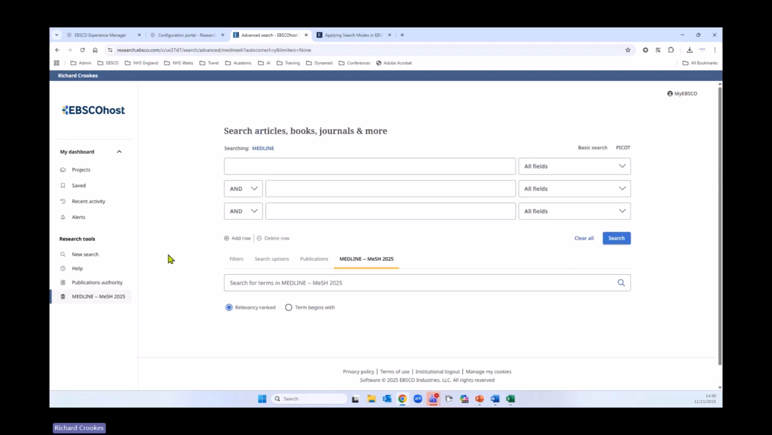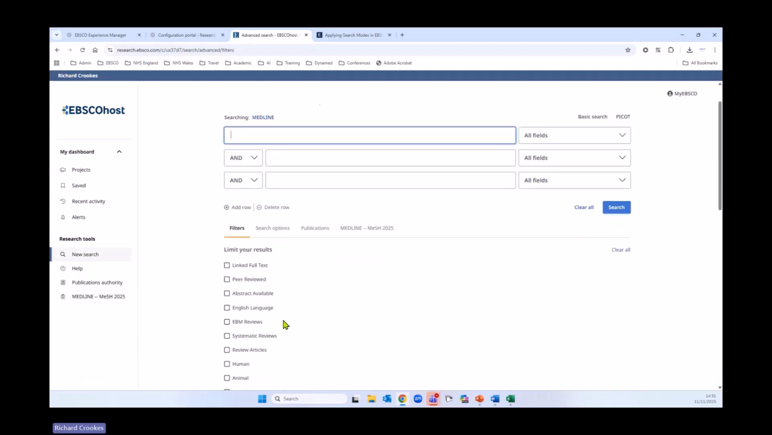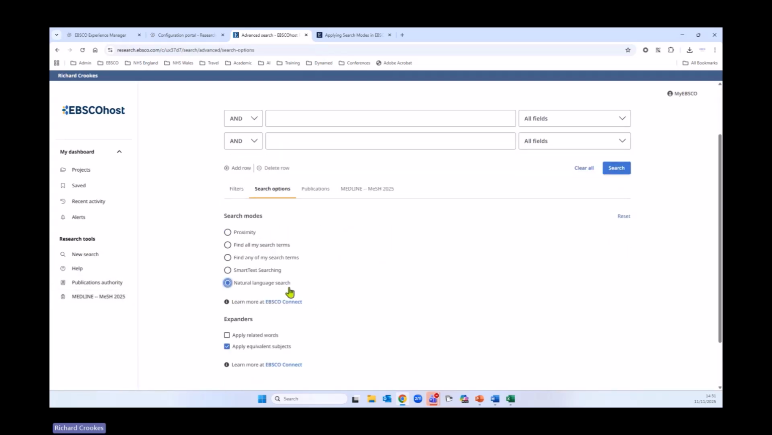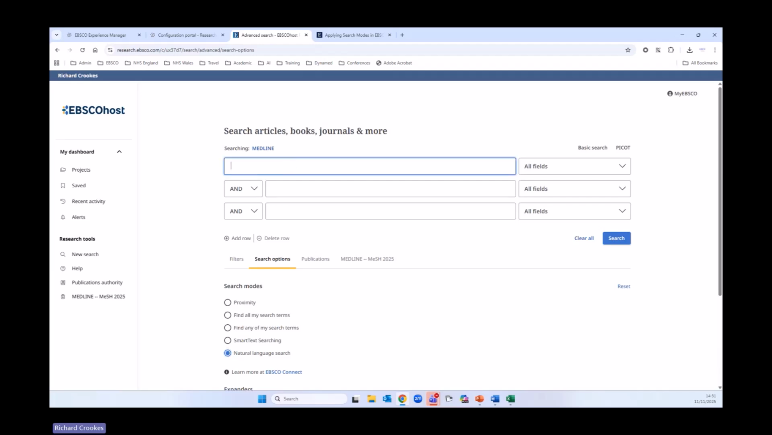Okay, so just to go back to the natural language search, I think I'll just demonstrate it. Let's see, now let's go back here, new search. So I'll just put that on here under search options, natural language search, and we'll add the query.